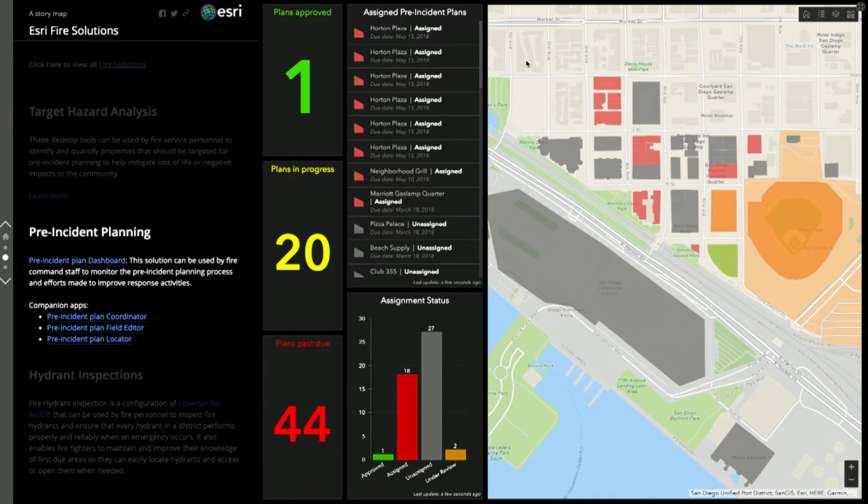What's the status of all these pre-plans? I can assign pre-plans to different units. I can view their status, see it on the map on a dashboard of how many pre-plans are past due. How many do I have unassigned? What are the most recent ones that have been completed? Again, turning all that paper-based data into information that I can use to make decisions to better run our fire department.